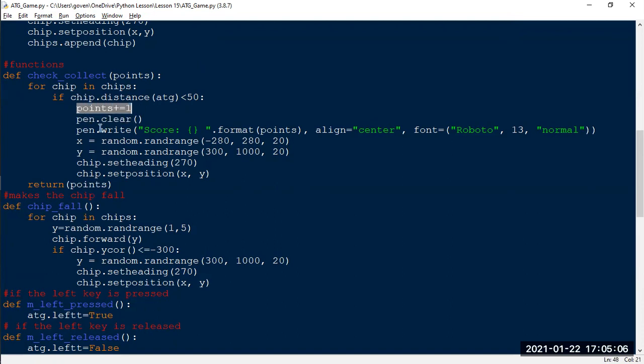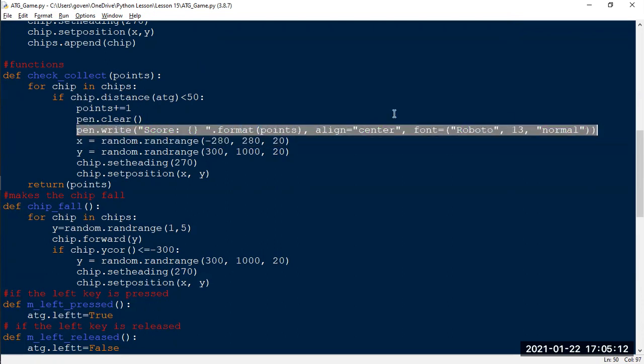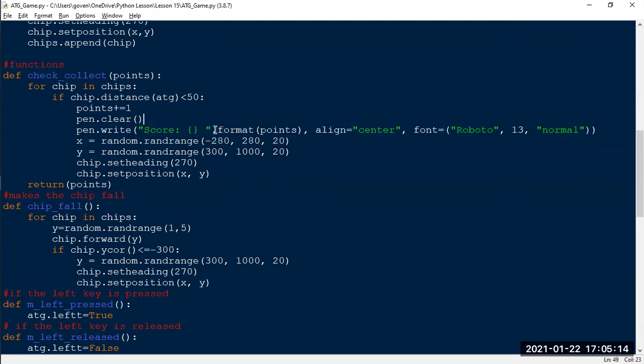So every time I get a point, I'm going to clear the pen that's writing my points, and I'm going to write my new points to the screen. I showed you yesterday, you can use the dot format, or you can take out the dot format and use plus and make sure that this is a string. It's only one variable that I'm changing, all right? When it comes to more than one, you can use the format. It's much easier. Right, so that's how I'm getting my points.